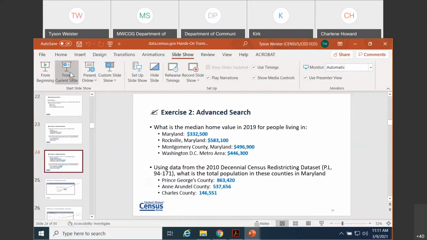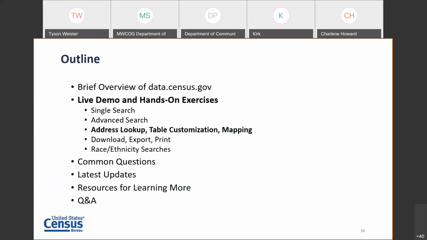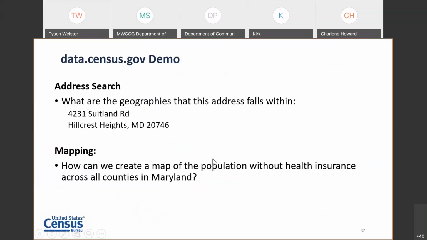All right, so let's go on to our next examples here. I'm going to look at address lookup and mapping in particular. We do not have the ability to search by address on our site, but I'm going to show you how you can find geographies associated with a particular address in the Census Bureau's geocoder. And then I'm going to show you how you can create a map. We're just going to look at percent without health insurance across all counties in Maryland.